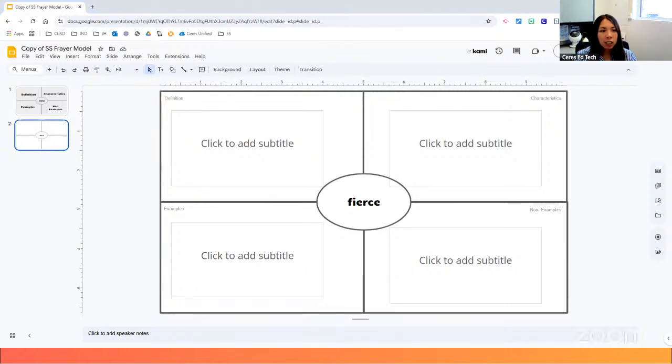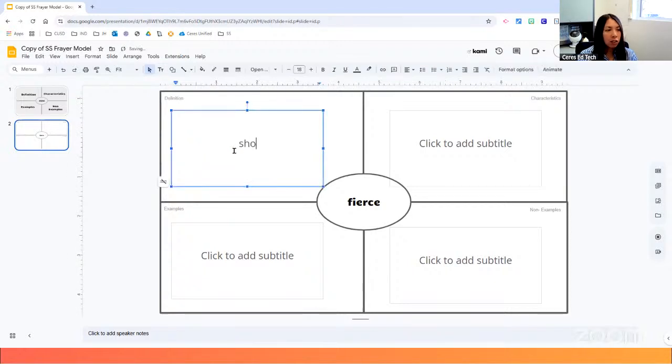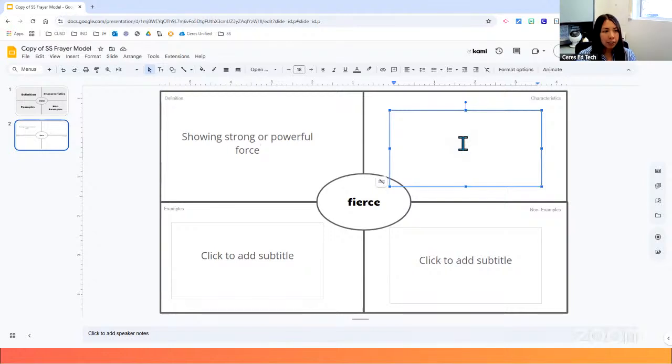Okay, definition. I can use a dictionary. However, teachers, if you'd like for students to define this word, I'm going to type in here, showing strong or powerful force. Characteristics. Maybe this could be intense. Maybe when something is fierce, it could bring a lot of emotion. So definitely encouraging students to provide 2 to 3 examples of characteristics.